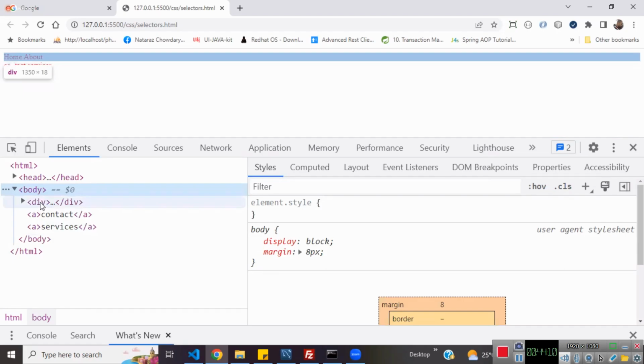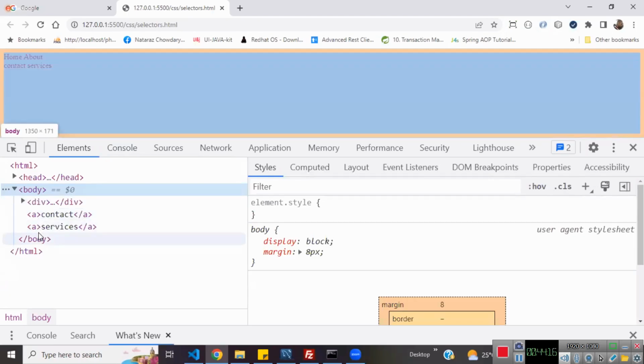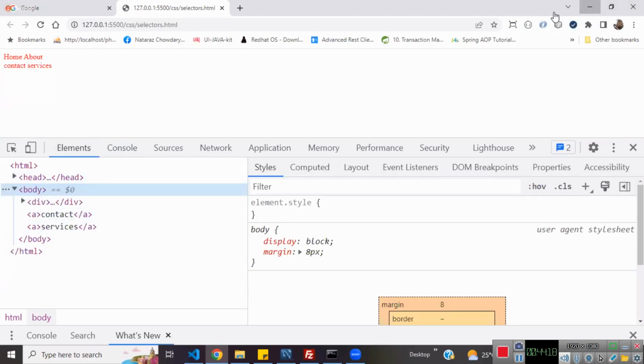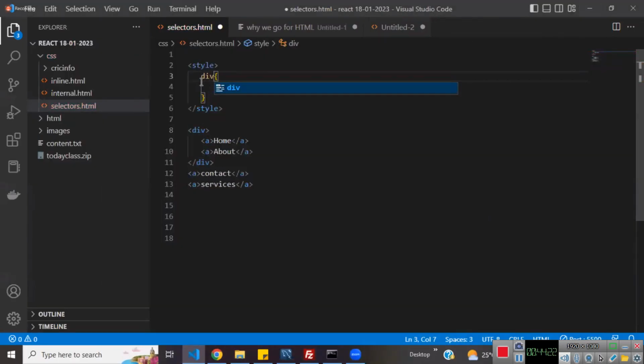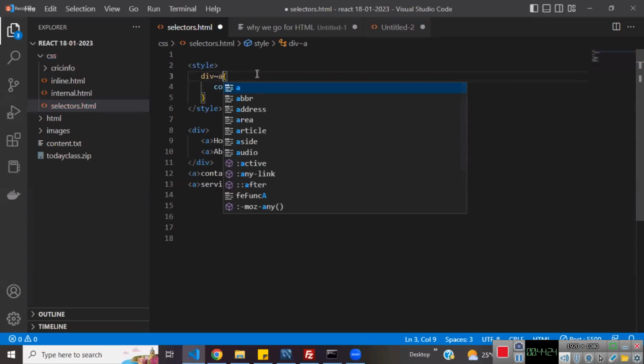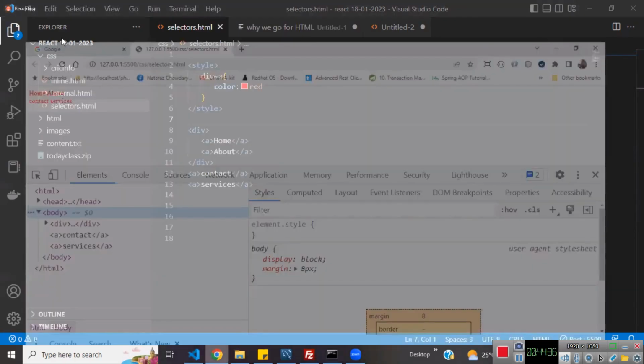Same parent. So after this div, plus A means only contact comes into the red color, but I want contact and service both. So div tilde A. After div, how many siblings are there? Those siblings you can get. Among those siblings, which elements do you want? Anchors. You can get the anchors. Got my point? Those anchors I want in the red color. Okay, perfect.